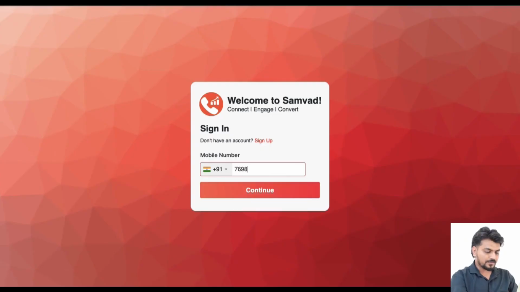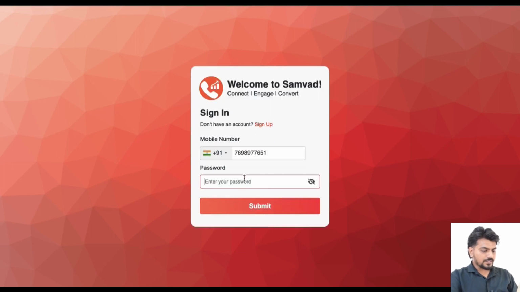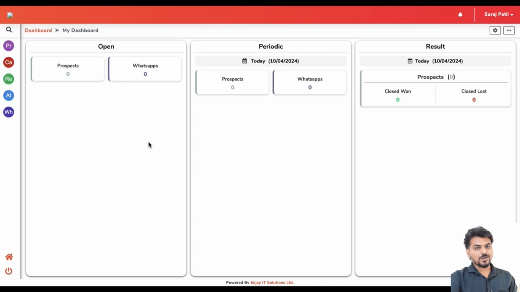After successful registration, you will get a confirmation message on your WhatsApp with the CRM URL, your username and your password. So I have received it. Now I'll enter my registered mobile number, I'll enter the password and submit. I have successfully logged in to my Samvad Telecaller application.